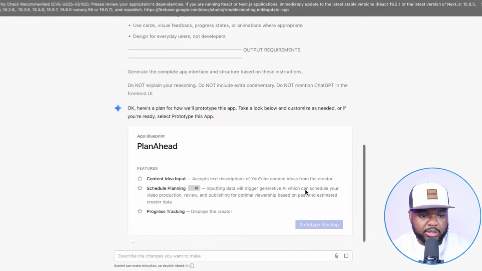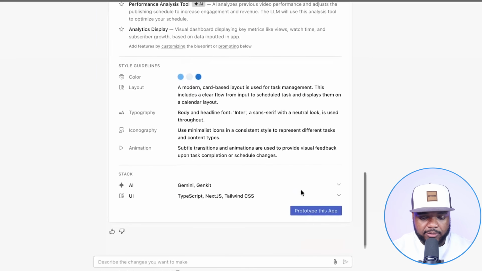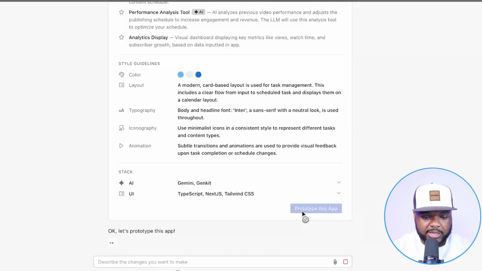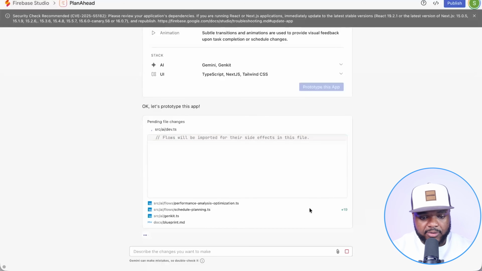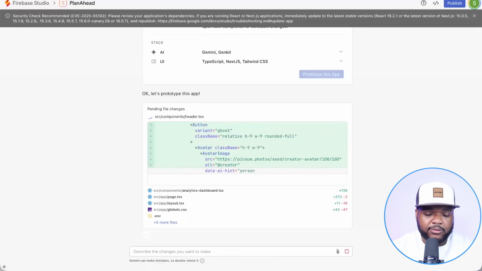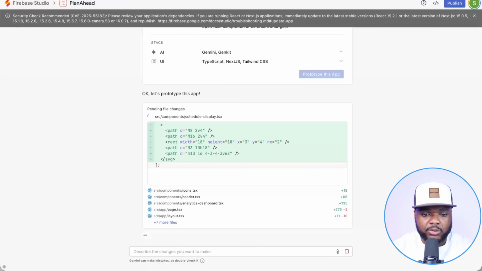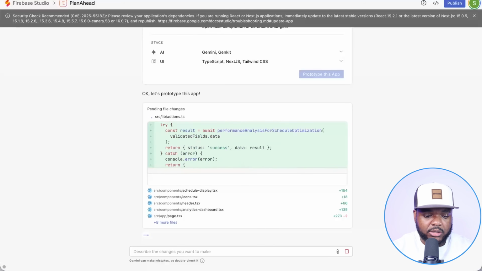And what it's going to initially do is ask you to confirm what you want to build. So it's going to give you an overview, and you could just accept it by clicking on prototype this app once again. Going to come back with all of the code. It's going to break everything down. It's going to take maybe 3 or maybe 5 minutes max. Of course, it depends on what you're building. But once you're done, you're now going to gain access to the web application that you've just built.